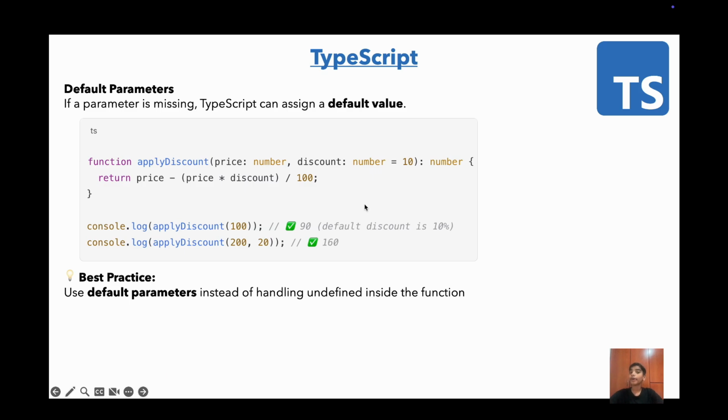So now we have learned about the optional parameters. Now let's learn about the default parameters. If a parameter is missing, TypeScript assigns a default value to it. So suppose we have a function over here called applyDiscount. We're giving it two parameters, price, which is of type number, and discount, which is of type number. But if there's no discount provided, it will discount by the default value, which is 10. The return type is always of type number. And over here we're saying return price minus price times discount divided by 100. So now what this does is discount it automatically.